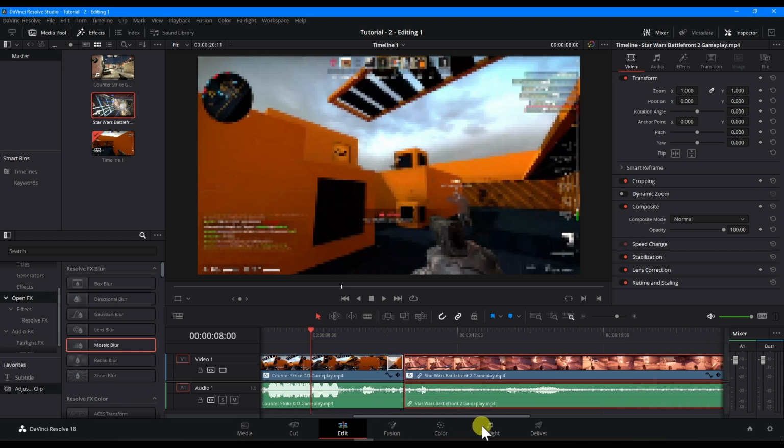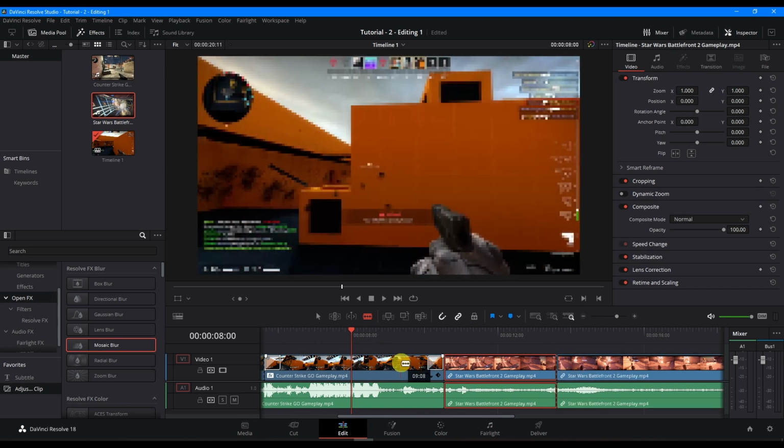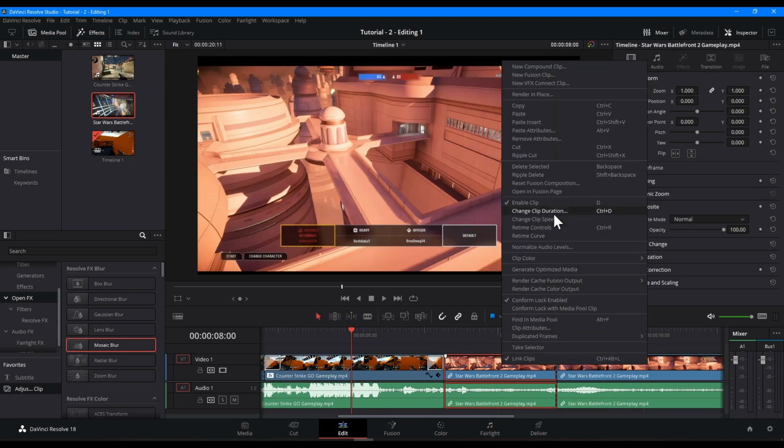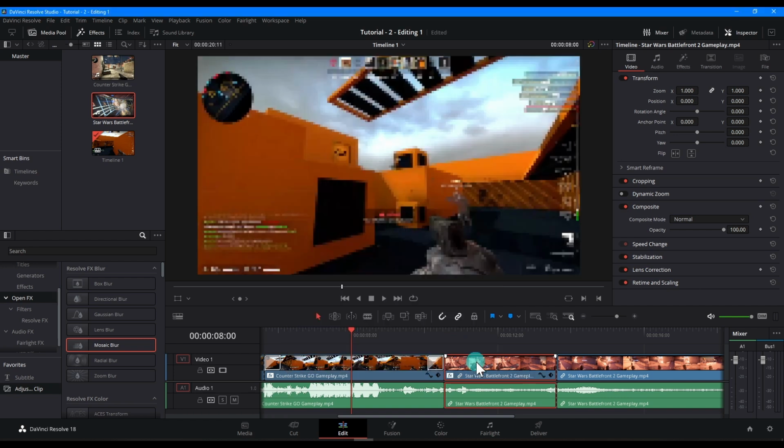However, I didn't want it applied to the entire Star Wars clip. I want it to end there. So let's try this again. I'm going to paste attributes. And normally you don't need to retime effects or retime processes. So I'm going to leave those alone. So I've applied the effects.